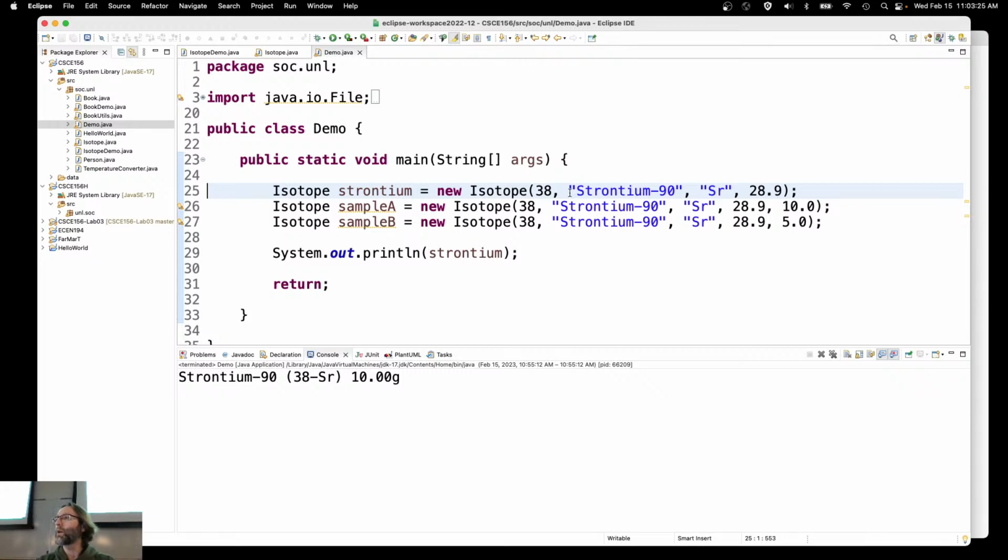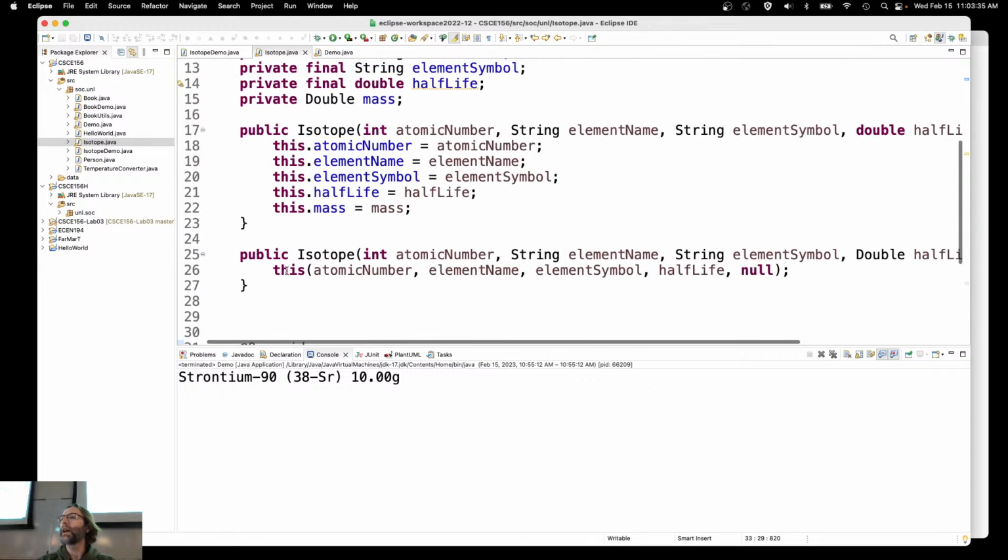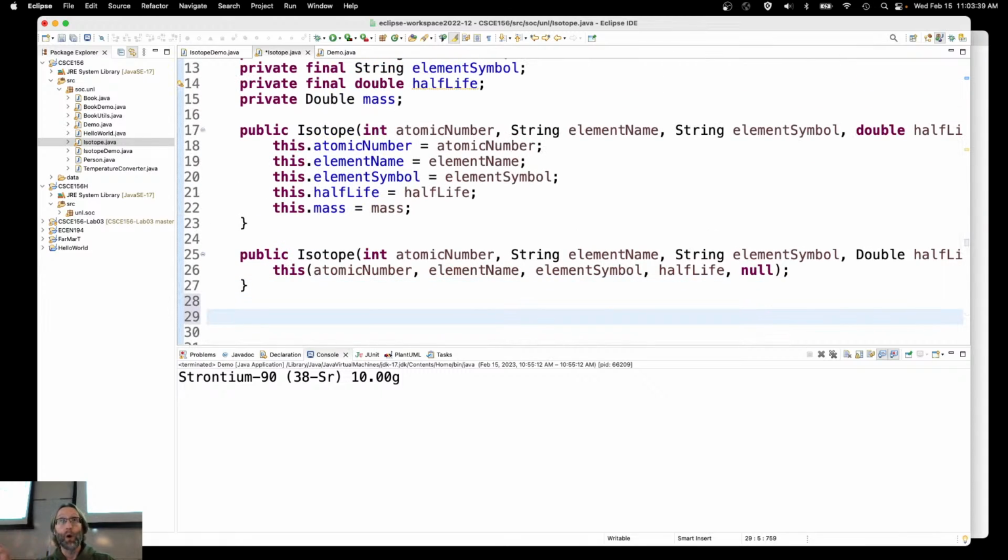What I want to do is take these 4 things and wrap them up and just hand them off to sample A here. Now, to do that, what I'm going to do is define yet another constructor, a constructor that copies one isotope into another isotope.